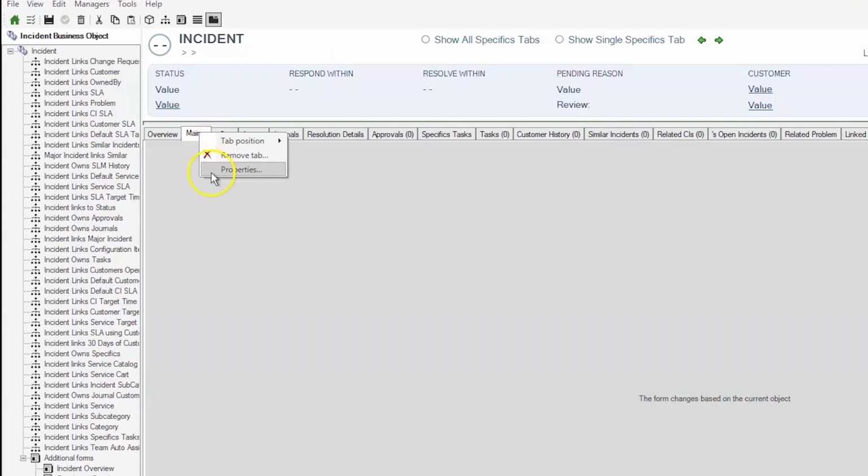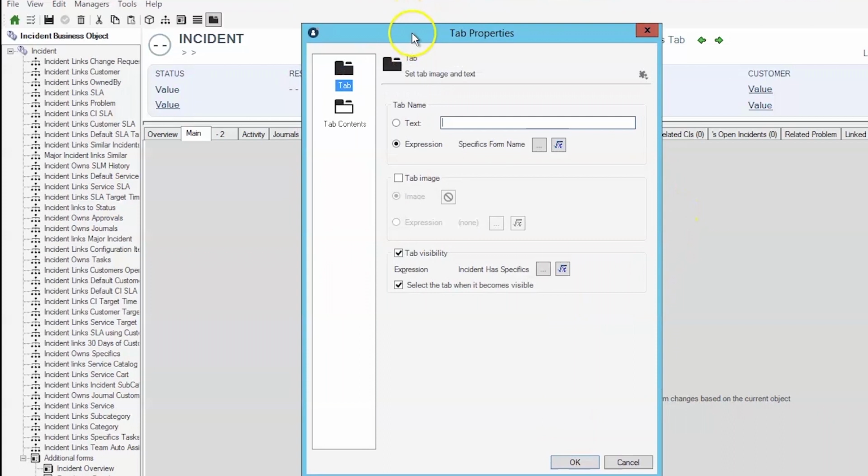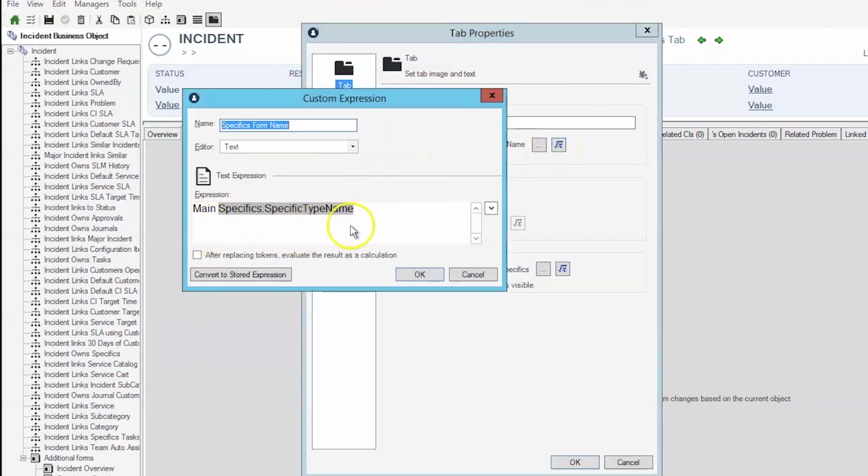They both have the same relationship that they're based on, which is incident owned specifics. But let's look at the properties so we can tell what these are. So we'll right click on the main form and look at properties. And we'll just go through the tab properties with you one by one. So the first option is to have an expression that is going to base the actual expression on the specifics type name. So we'll call this the main specifics type name. You can make this anything you want. So you can just say specifics page one, or you can have specifics type name main, whatever you want.